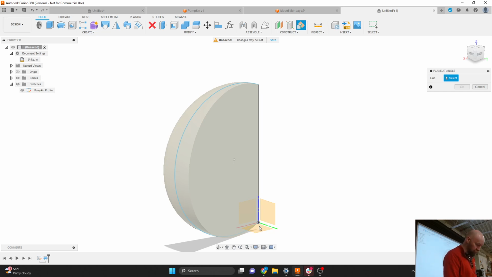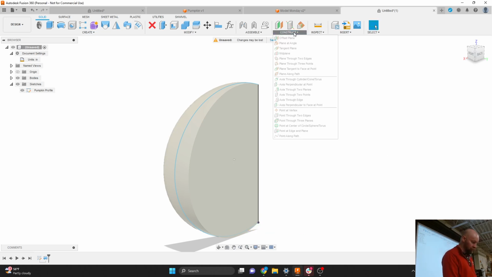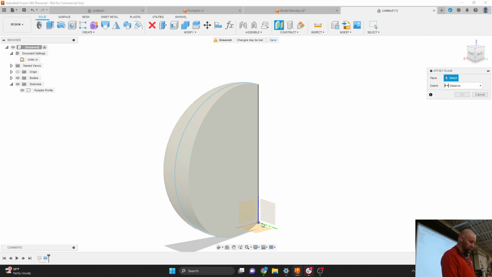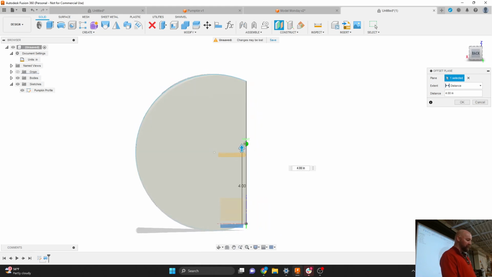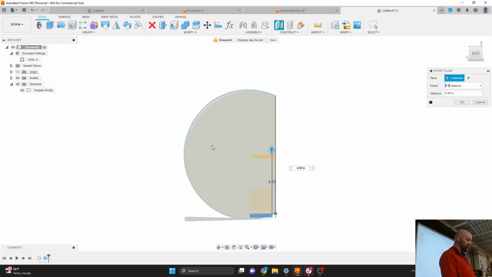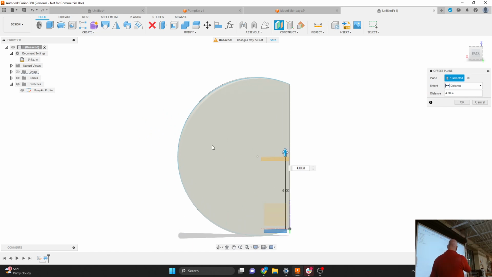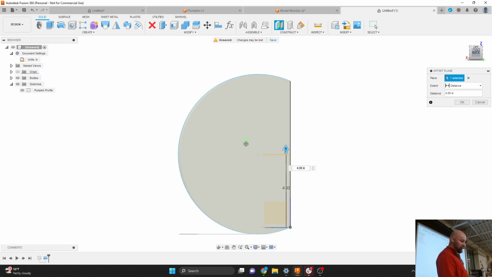This is with Construct, offset plane. I'm going to choose that bottom plane, and I'm going to offset it whatever half of our height was. So if the height of your pumpkin was 12 inches, then you'll want to be at 6 inches. The height of my pumpkin was 8 inches, so I'm at 4. But the idea is that we have a plane now that goes right through the middle of our wedge.